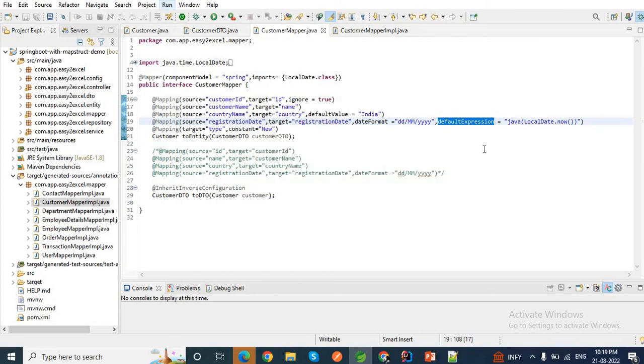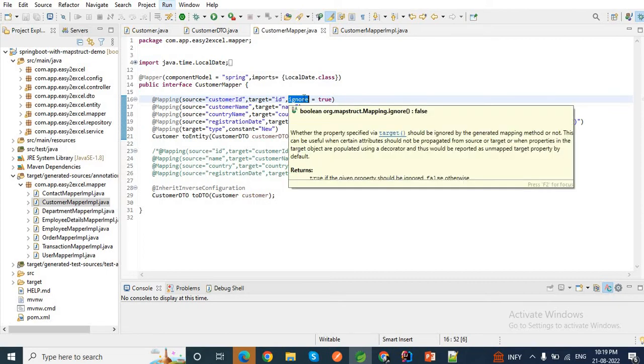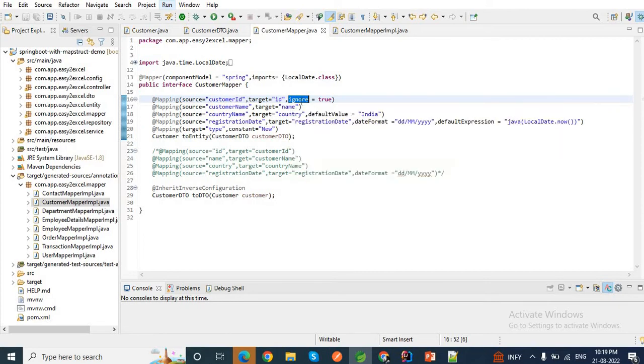Understood? So this is how we can use default expression, constant, default values and how we can ignore particular fields. If you don't want to map the field, you can use the ignore.